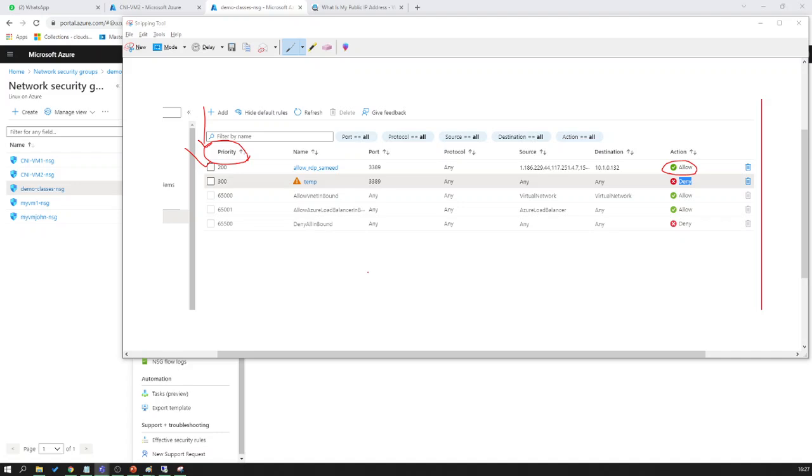So tomorrow, we are continuing the NSG. We're doing the practical implementations. We'll see where we can apply it at subnet level, where we can apply it at virtual machine level, and what happens if I apply both NSG levels, subnet level and virtual machine level. What could be the impact, right?